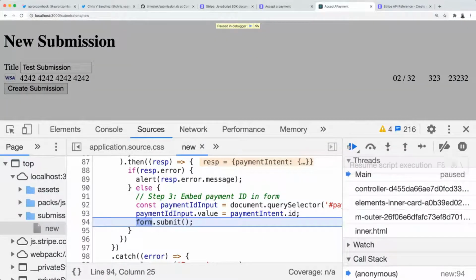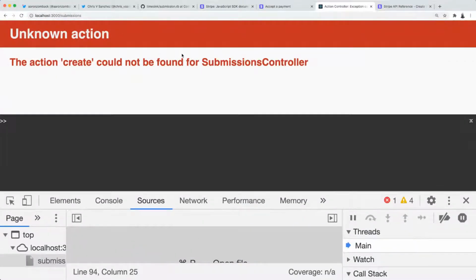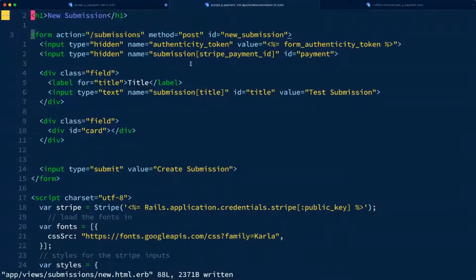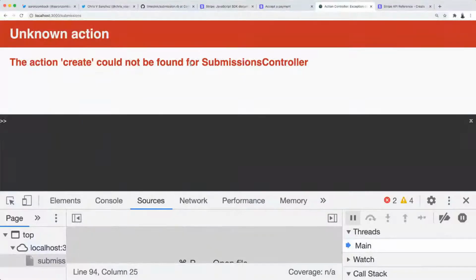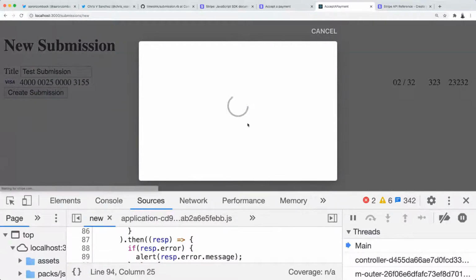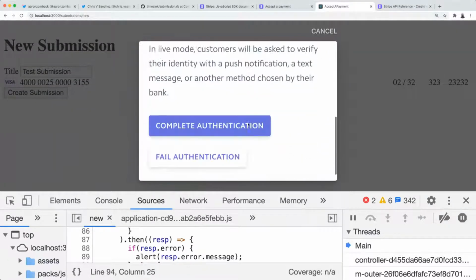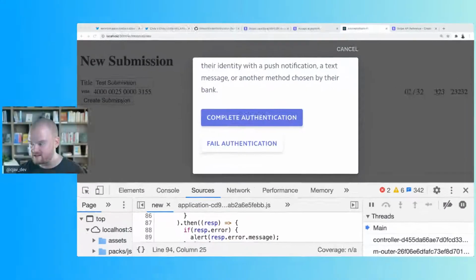Okay, so if we click play, unknown action, submissions. Okay, I didn't spell that right. All right, refresh the page. Nope, go back. Create a submission, test submission. So I'm going to use an SCA test card just so you can see what it looks like. We click create submission, it opens a modal where you can see what it would feel like, again, in practice, when you're working with SCA.